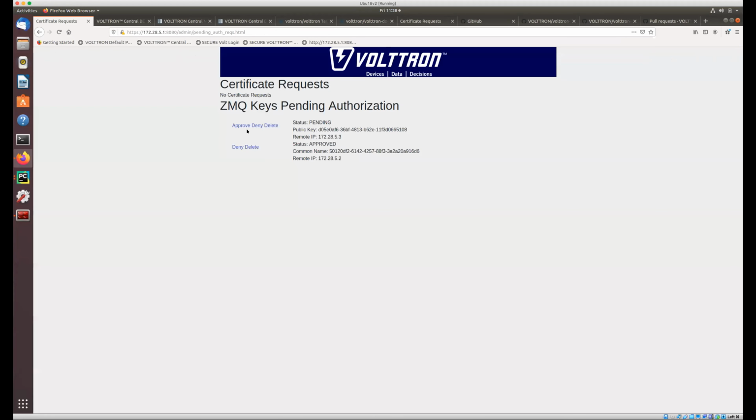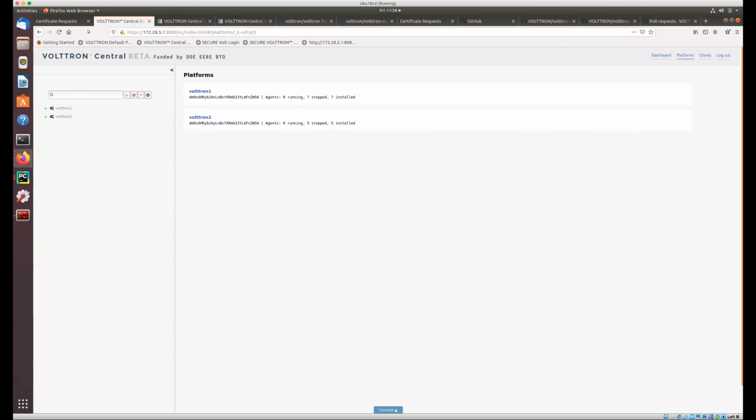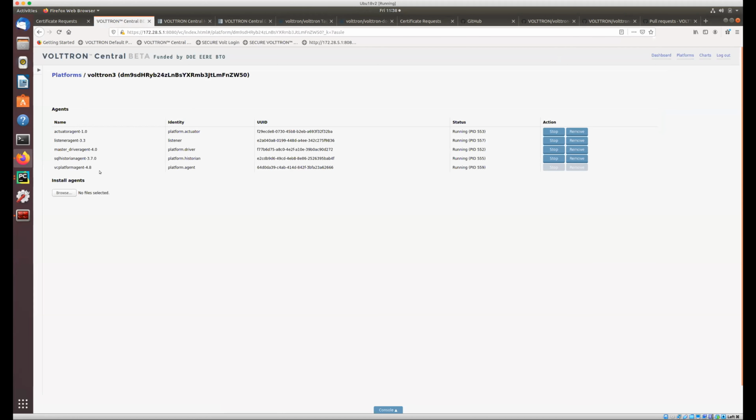So then if I were to also approve VOLTTRON 3, then again, I'd see both and refresh. I should see 3 platforms. It takes a little bit. And again, we see its agents as well. VOLTTRON 3 is just another instance similarly configured to VOLTTRON 2.